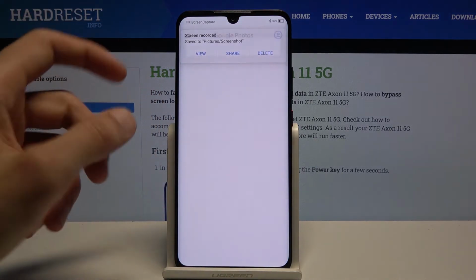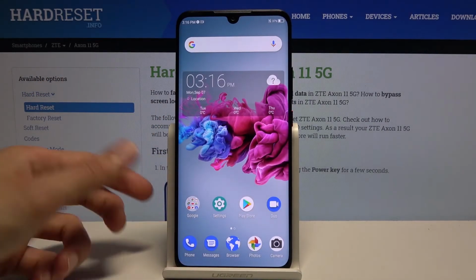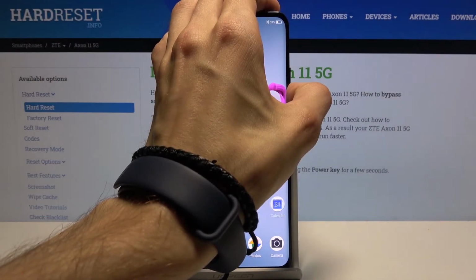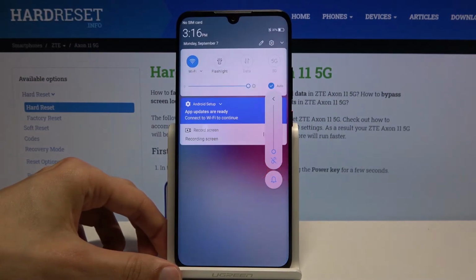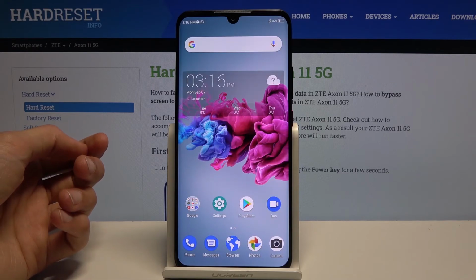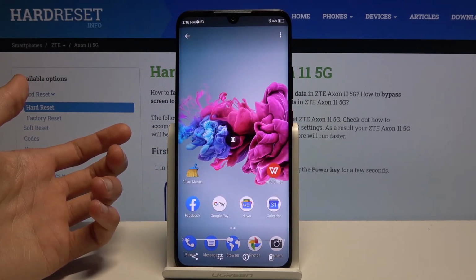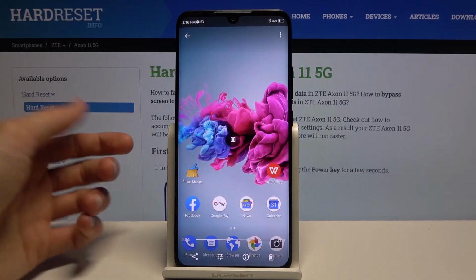So let's open it up, and there it is. That's the recording. And let me quickly mute it. As you can see, that's basically the recording.